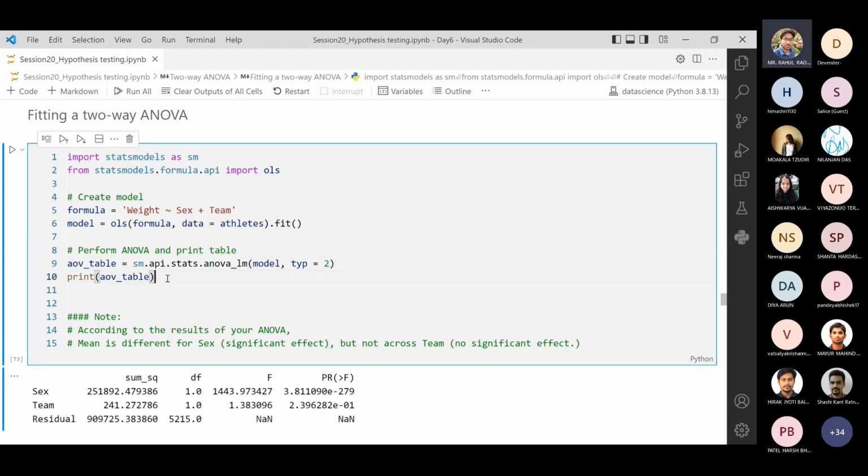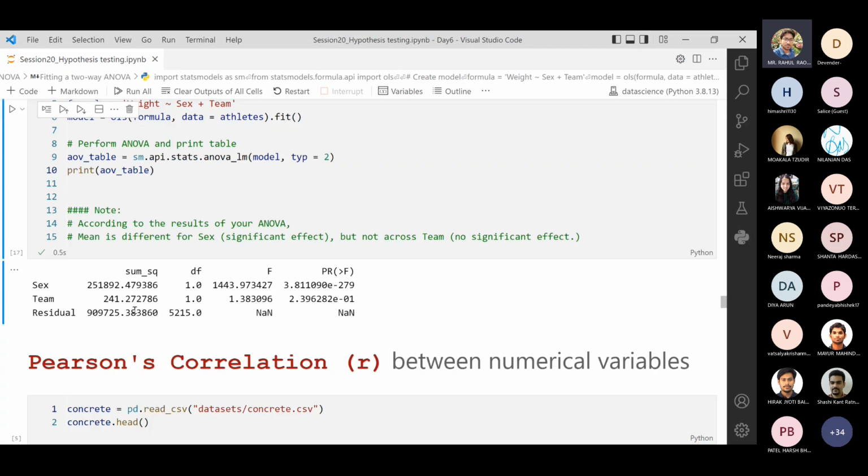And if I print the table, it will show that the p-value is less than 0.05 for sex. Okay, and for team it is not less than that. So according to the result of the ANOVA, the mean is different for sex but not across team. Okay, the same way you can add more categories.